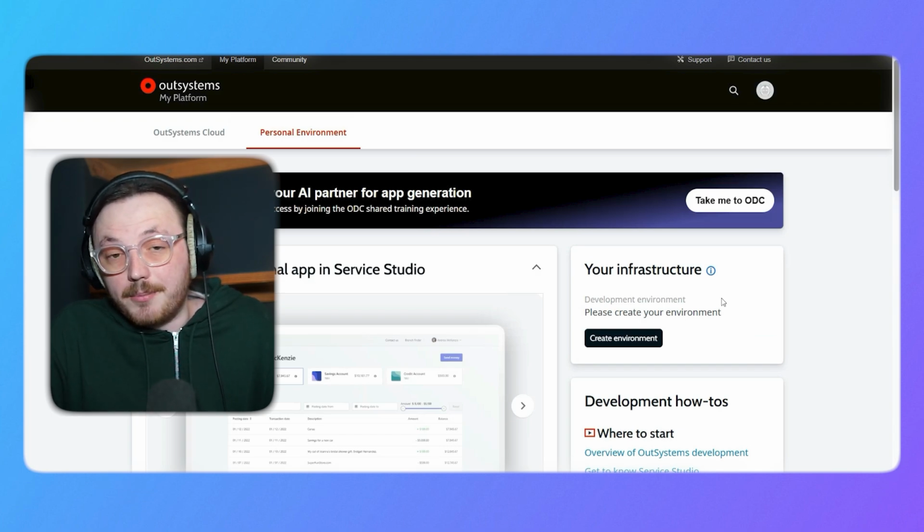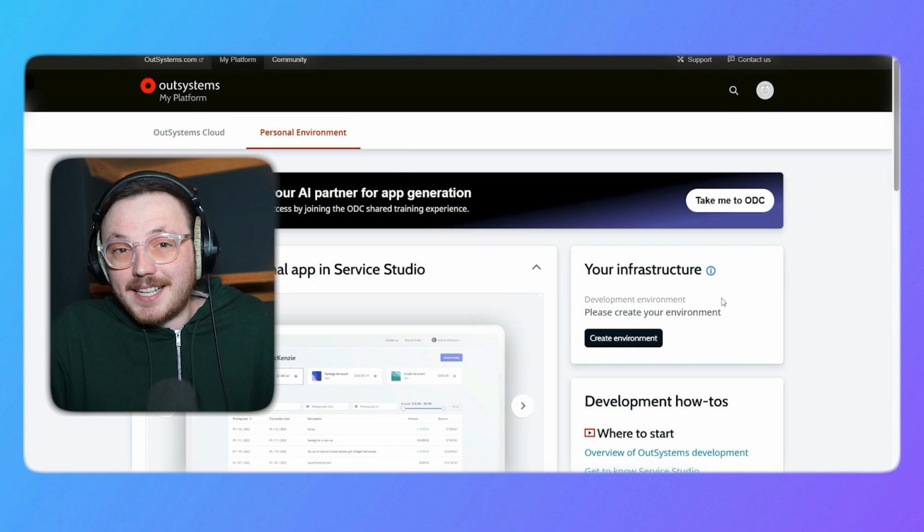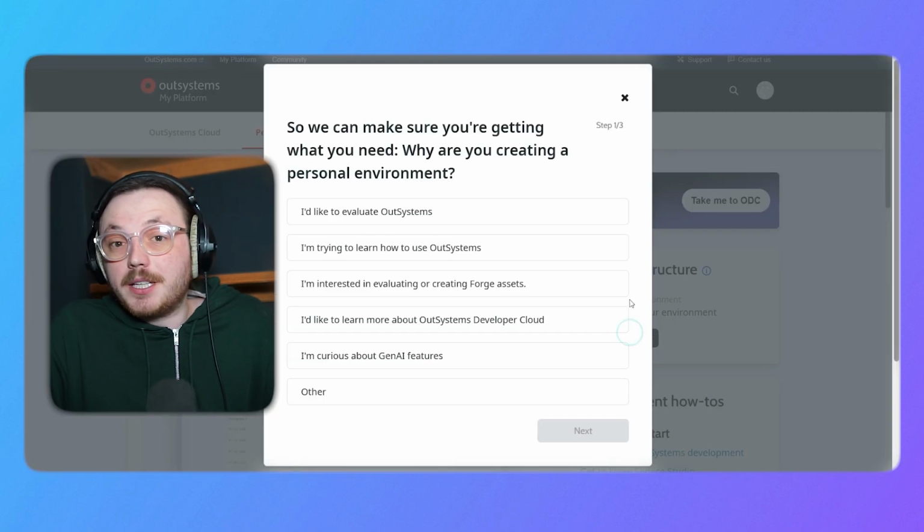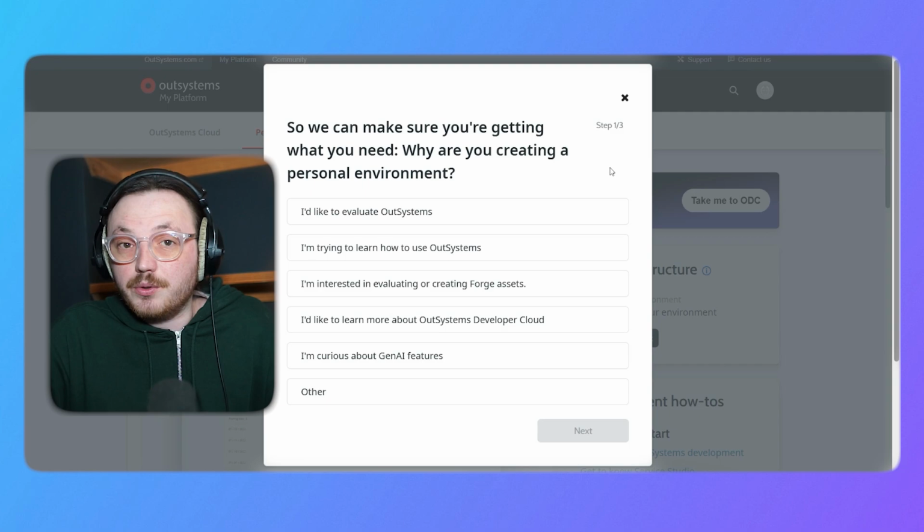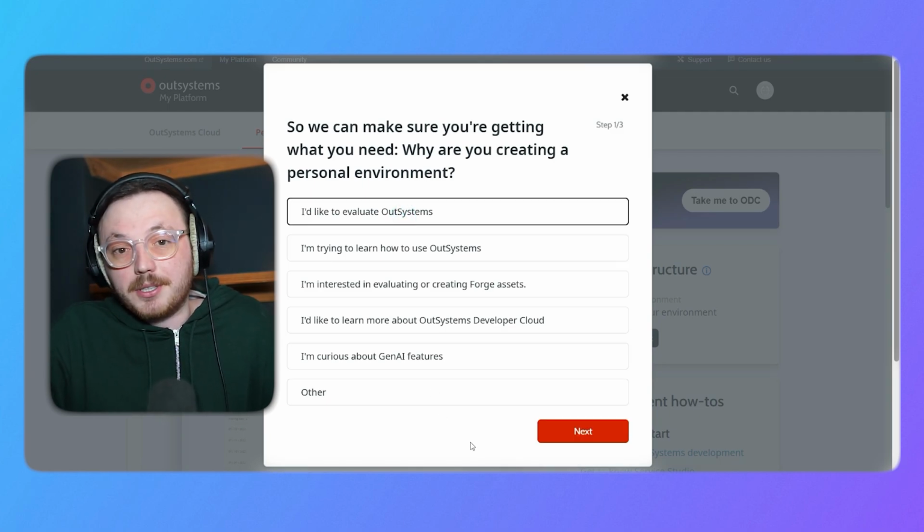To create an environment, navigate to the Environment Setup section on the right side and click on the Create Environment button. You'll be guided through a few steps to set up your environment. First, you'll be asked why you are creating a personal environment. This step helps OutSystems tailor your experience. Options include evaluating OutSystems, learning how to use it, or exploring specific features. Choose the one that best fits your purpose and click Next.